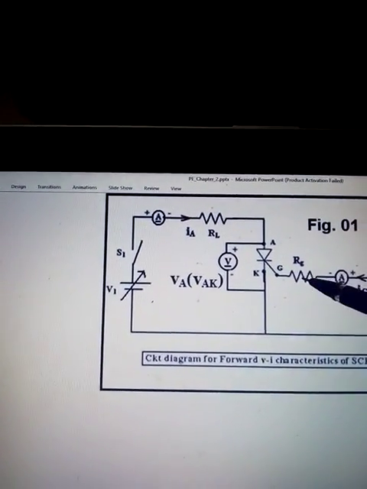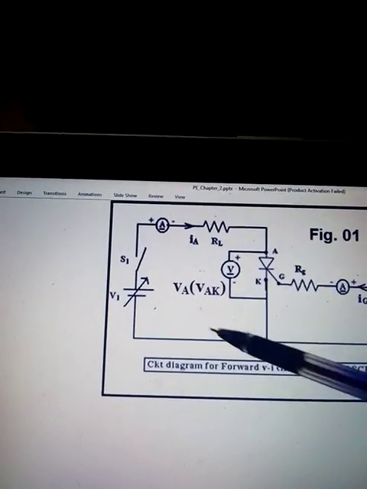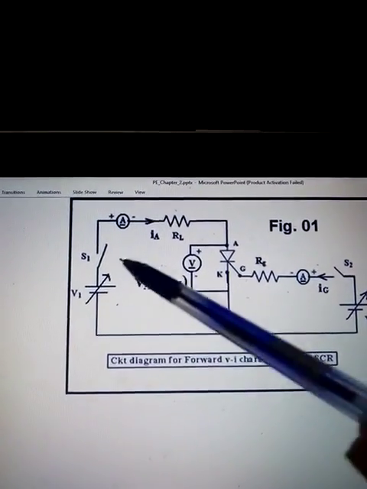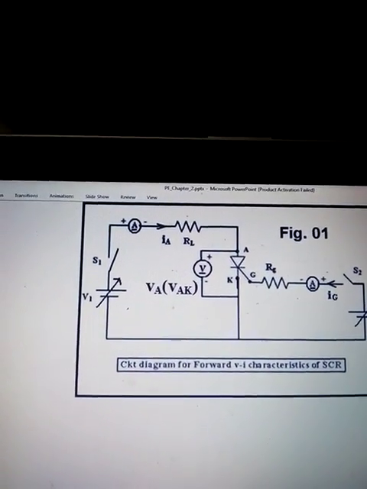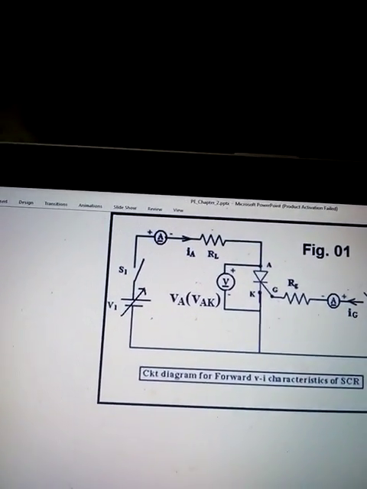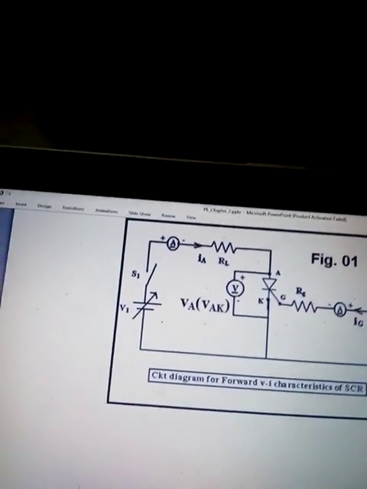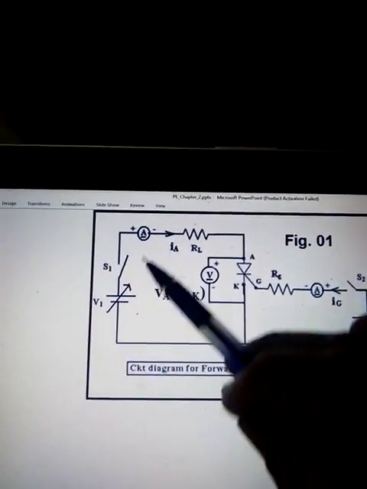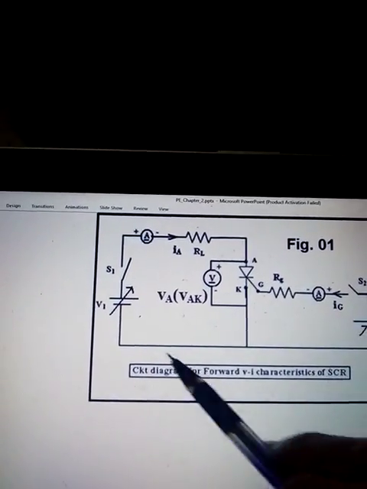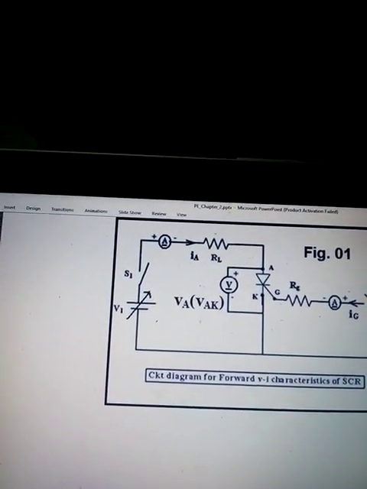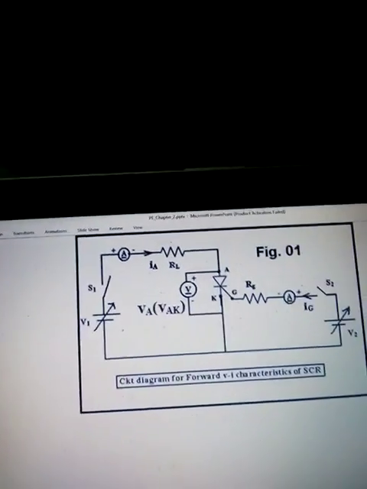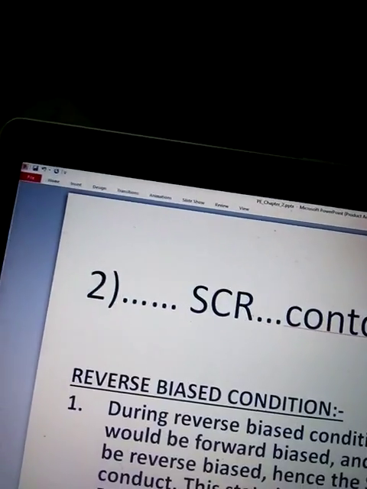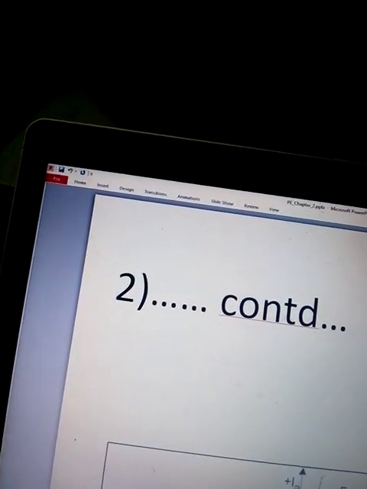Now if you give gate current, the SCR will become on, and then remove the gate current. Even if you remove the gate current, the SCR will remain in the on state. But there is one condition: this anode current, or main current, or load current, or SCR current, should be at least some milliamperes more. That is called the latching current.